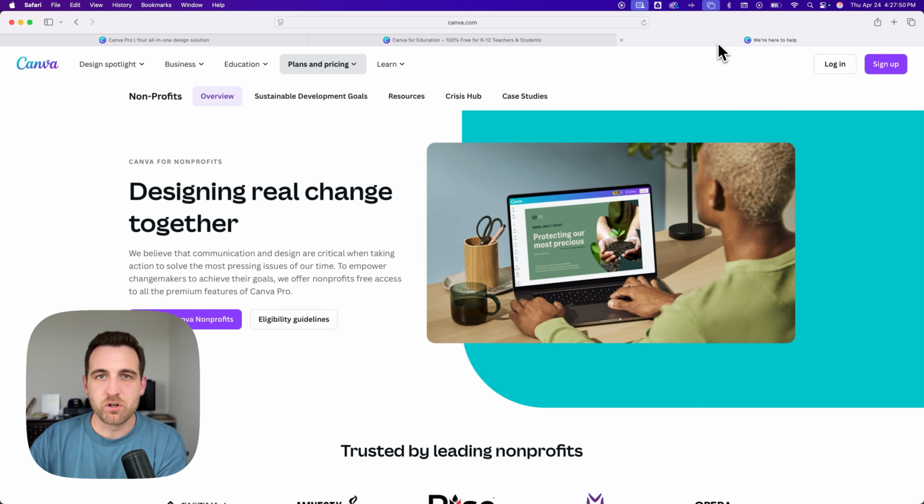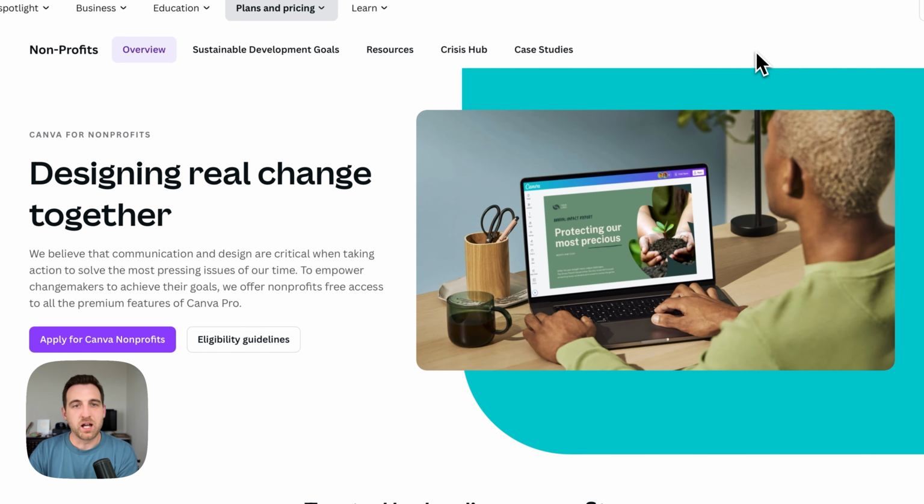We also have Canva Pro for nonprofits. And so if you're a nonprofit group, you can actually apply for Canva nonprofits and get access to Canva Pro for free.